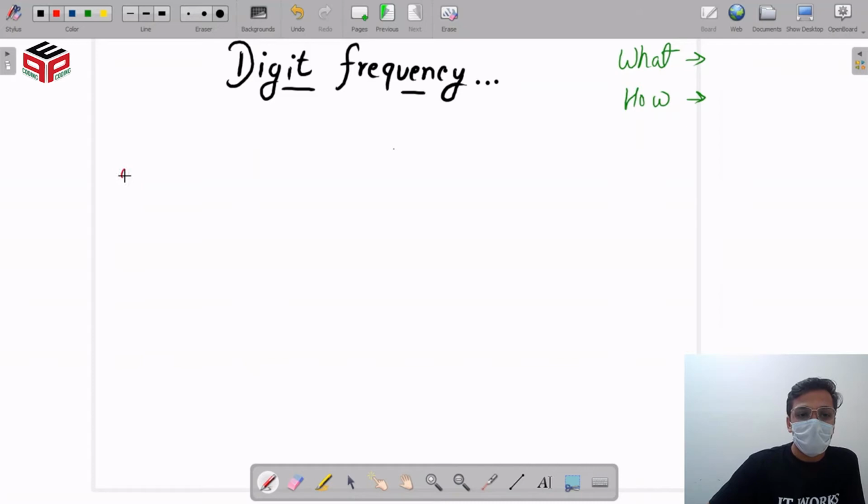So let's say we are given the number 1020, and we have to count the number of occurrences of d. Let's say d is 0. The number of occurrences of d can be clearly seen as 2 here. So our output is going to be 2.